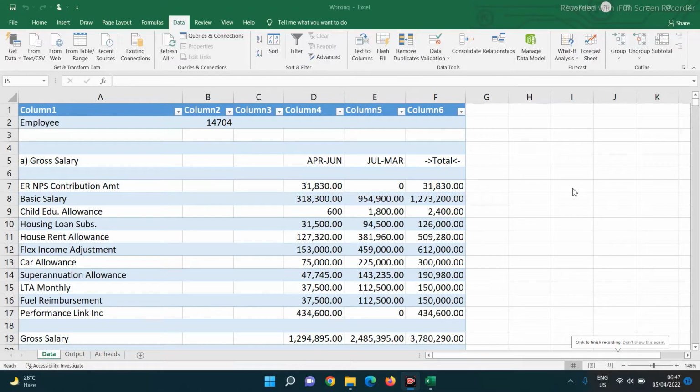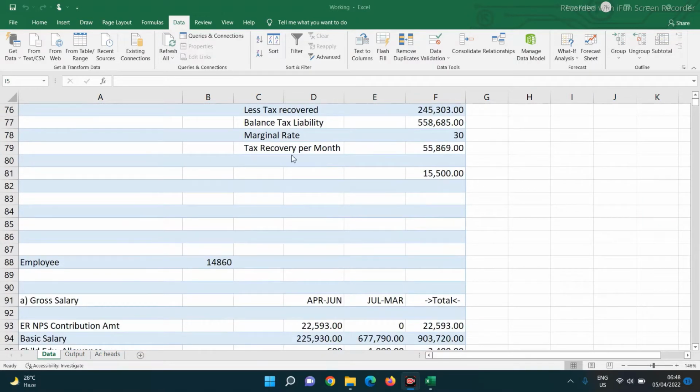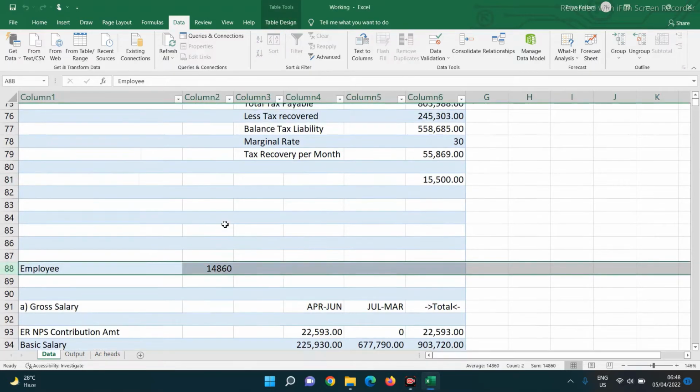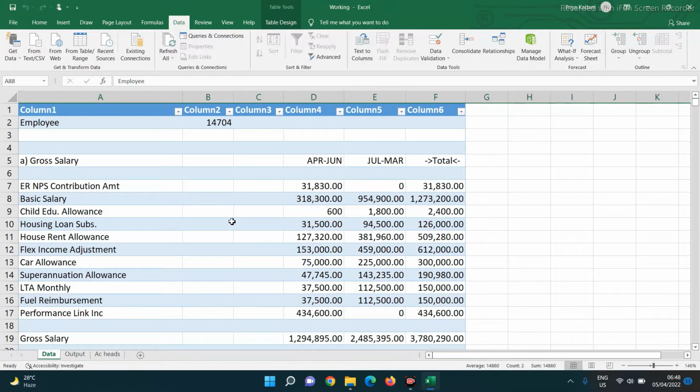Hi friends, now you can see a sheet wherein employees' existing salary, projected salary and total salary is shown. First employee's data is appearing from row number 2 to row number 81, then from row 88 another employee's data starts. So now we want this data for further analysis in a format which I'll show you.